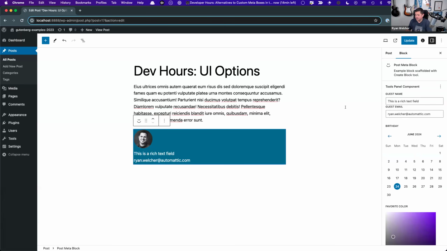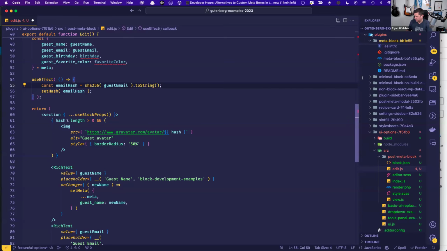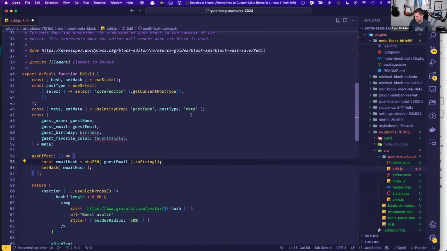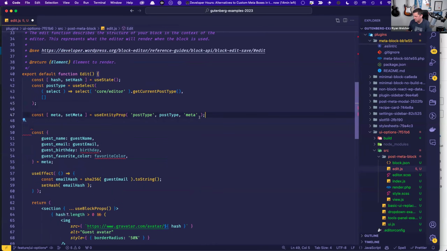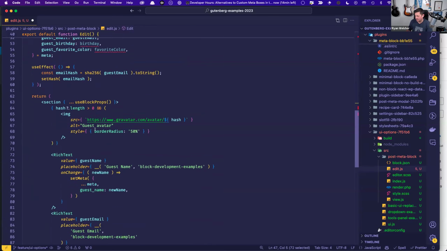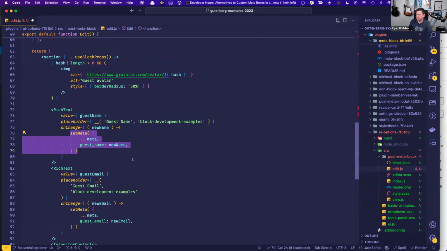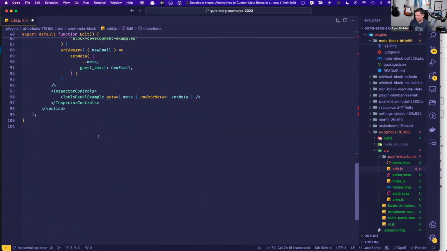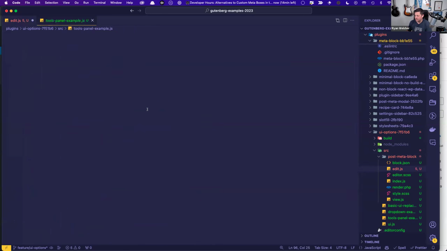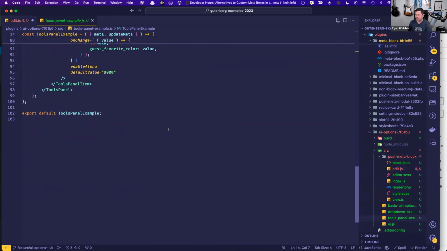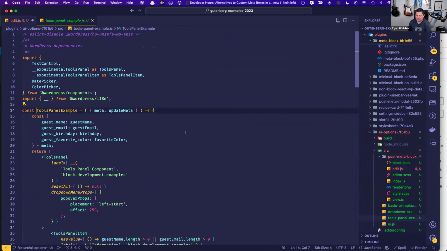I can show you the line of code that does that. It looks like this. This line of code right here is what's going to retrieve the post meta, and it also gives you a function to set the post meta. For one line of effort, well, I guess two lines of effort, it's not worth all of this extra stuff in my inspector controls. When I look inside this component, there's like 100 lines inside of it. I don't need to do that.